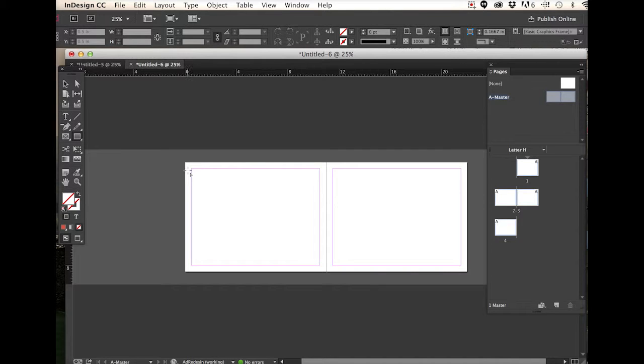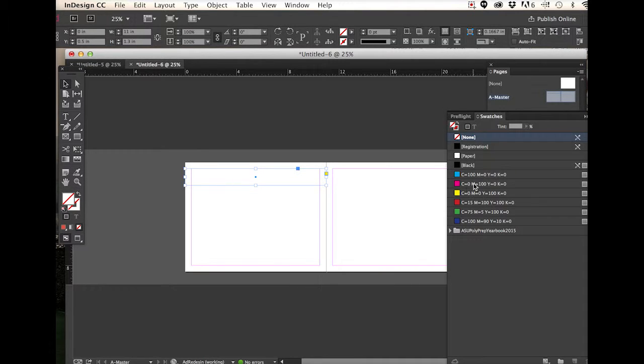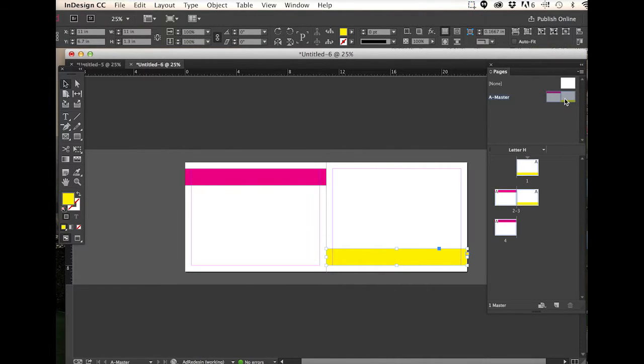Actually, let's put a color bar like so, and let me give it a color with our swatches. I'm going to make that one pink, and then I'm going to copy that by dragging and holding down the Option key, and I'm going to make that one yellow, and I'll put that one down here on the bottom like so. Alright, so now you see in my master page right here, the pink is on the top and the yellow is on the bottom.